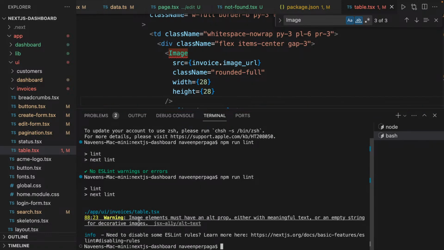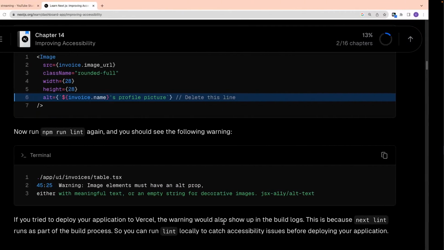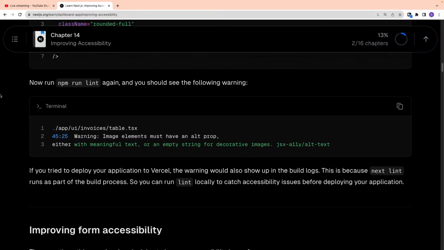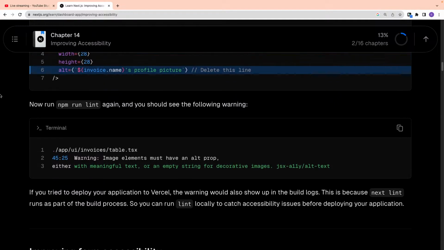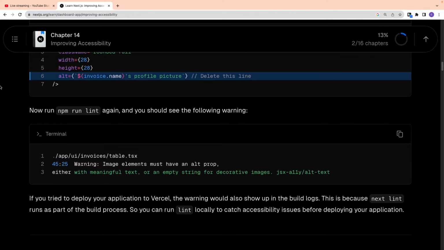Image element must have an alt prop, either with meaningful text or an empty string for decorative images. Right. So this was the ESLint warning by Next.js to help us solve the accessibility issues in our site.